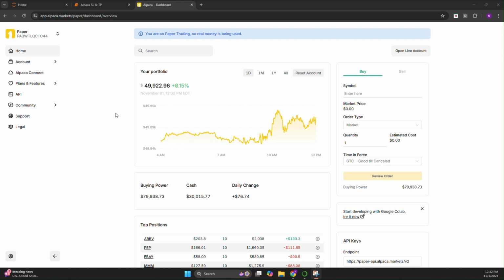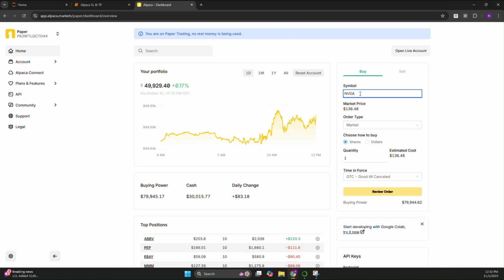All right, I'm going to show you how to utilize a take profit and a stop loss when placing an order on the Alpaca Markets API. We're going to do this on NVIDIA, currently trading at 136.48. In order to build out the request for this, we're going to head over to the API here.